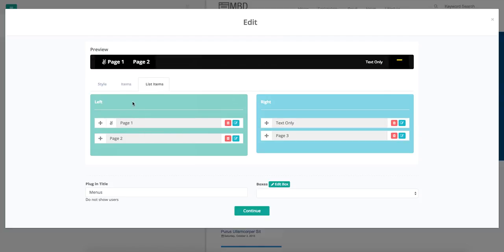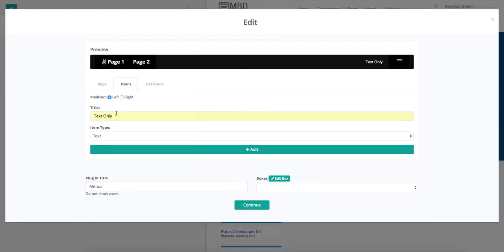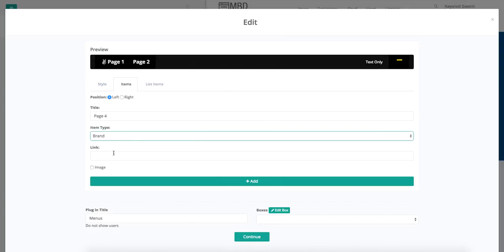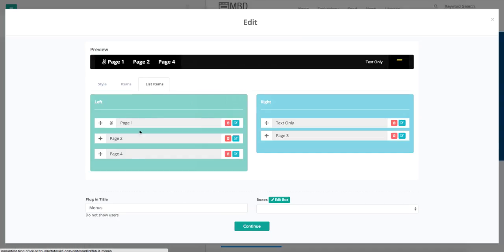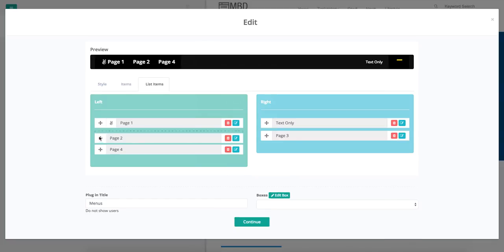Another thing that we can do is add a sub menu, and I'm going to go back and create one more title here. Let's go page 4. Make a link or make another brand, www.yahoo.com. Okay, add that here. And now I'm going to come to my list items, and I'm going to place page number 2 as a sub menu.